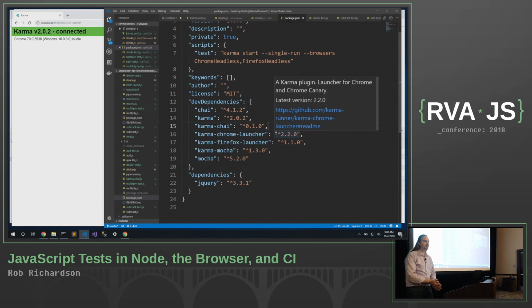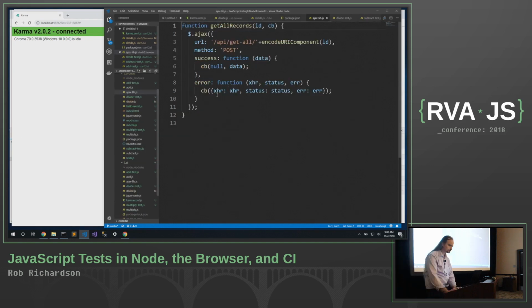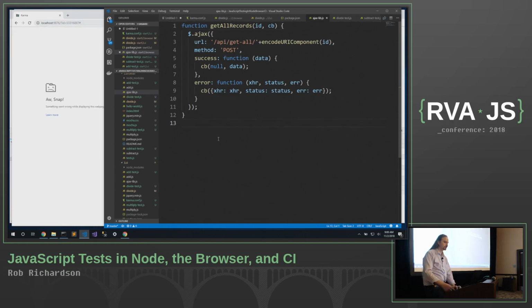So we have one more thing that we want to do. We have this Ajax lib, and we want to be able to test this. Now this Ajax lib is interesting, but there's a lot of moving parts. It calls off into jQuery, and ultimately, we don't want to make a web request. We want to just run this test locally.